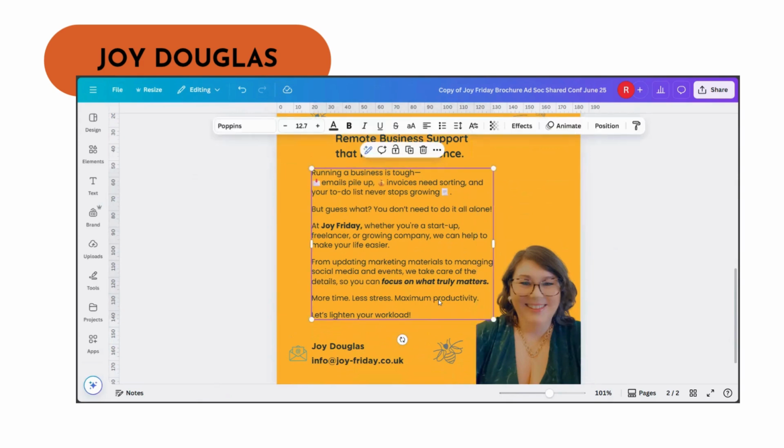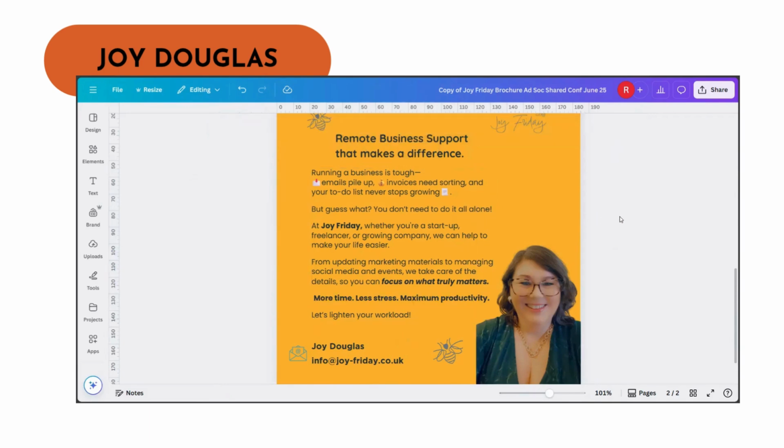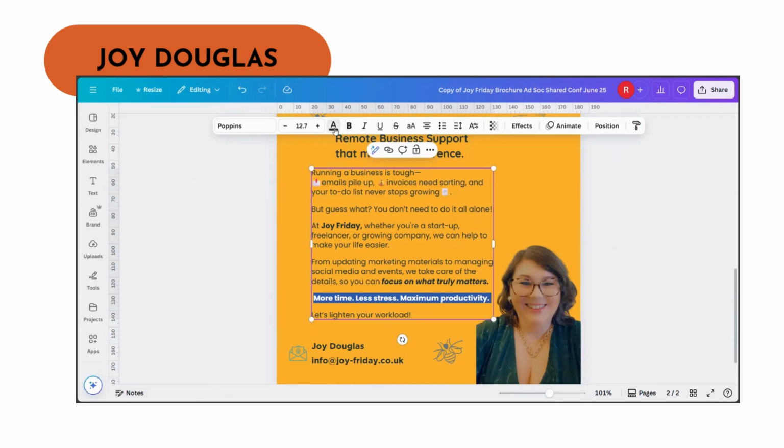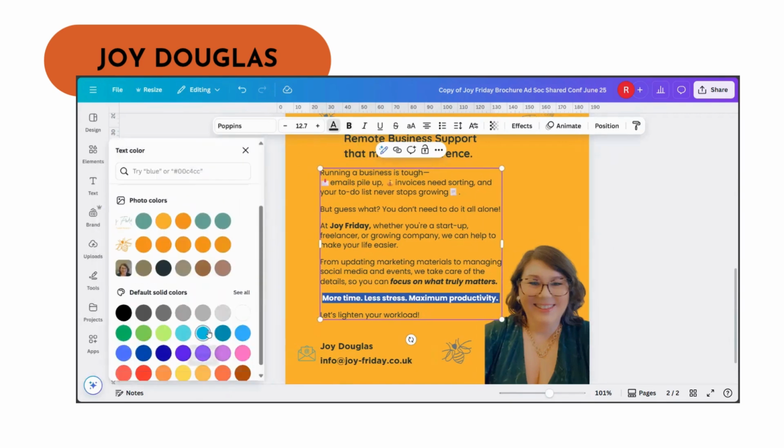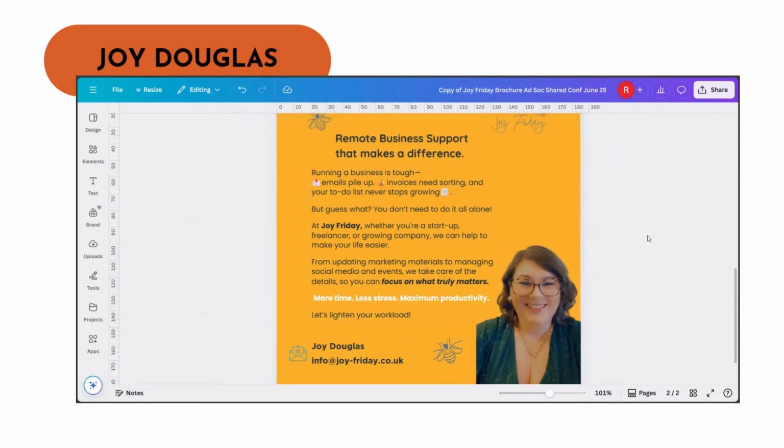And if this was a social media post, then I would definitely animate this more time, less stress, maximum productivity bit because I think that is important. But I think for this, I'm going to bolden it and then center it just so that it stands out a little bit better. Actually, I might change the color of that so it stands out even more. What does that look like in white? Yeah.